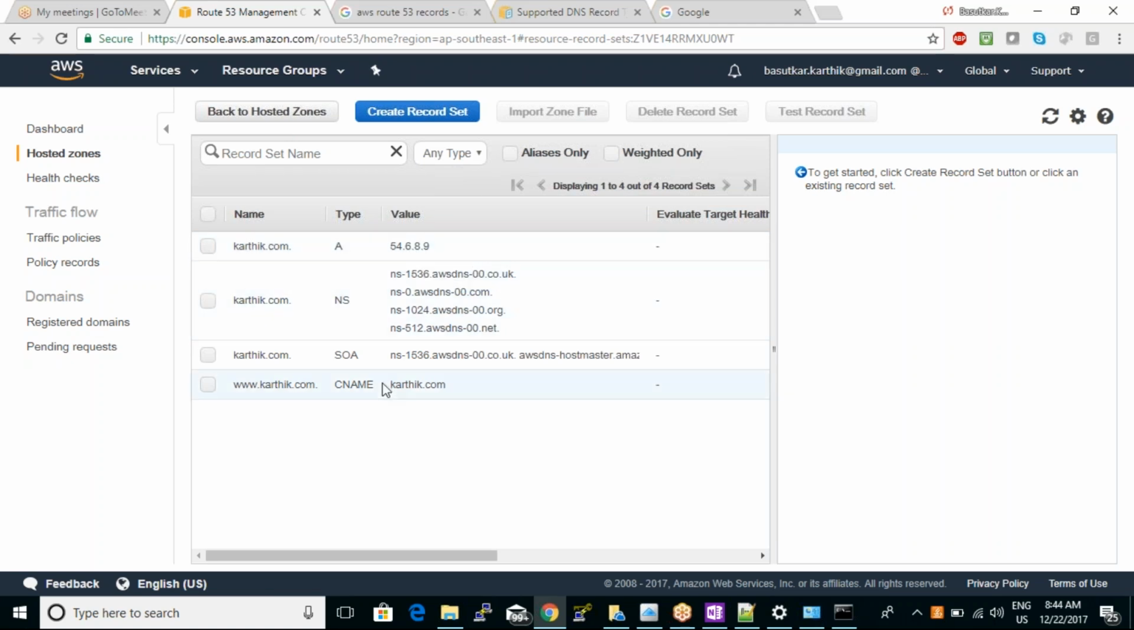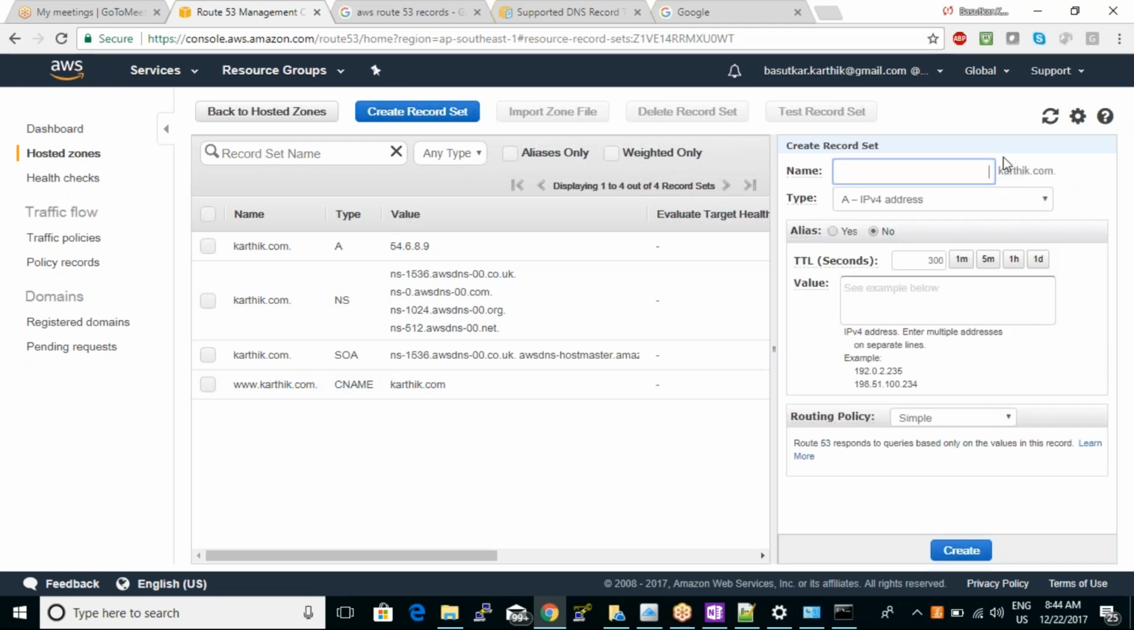While creating records, you can create another record like test.karthik.com with some IP address. Here you can see there is an option called routing policy. What does this routing policy mean? I'll tell you. Guys, this is the most important topic, this routing policy, so listen to it carefully.